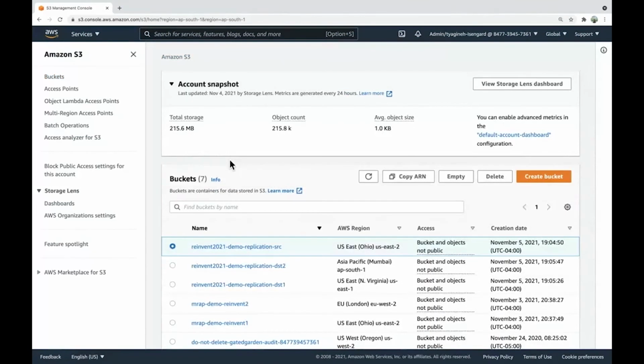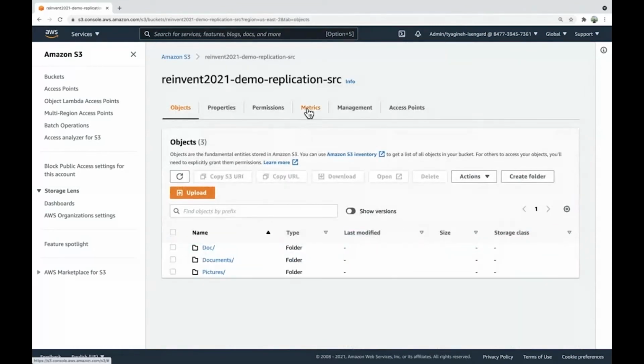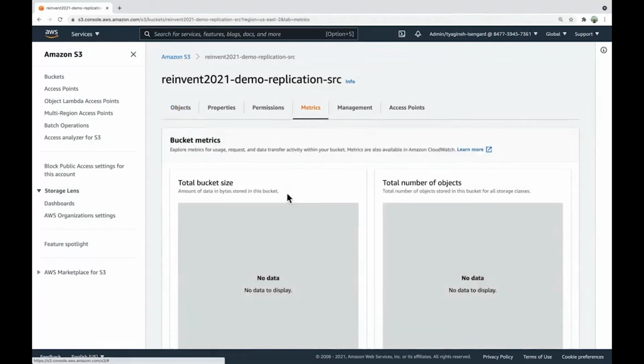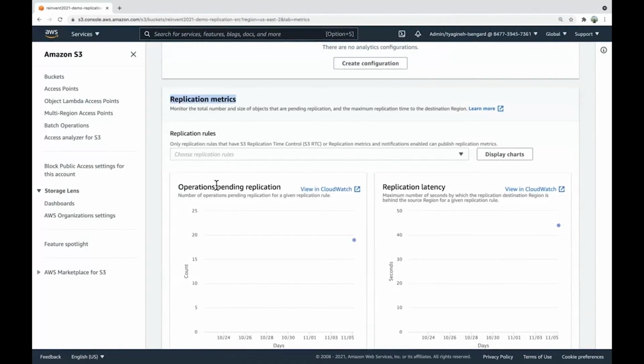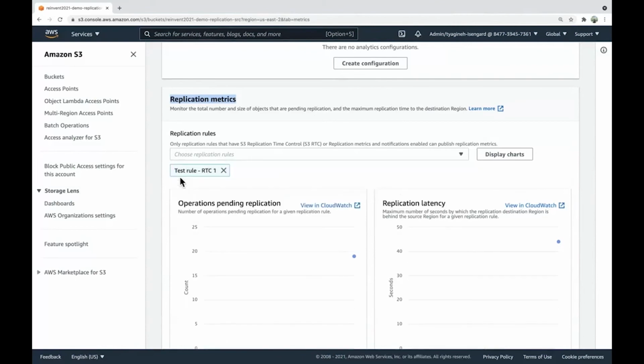Next, I want to talk about metrics. Metrics are always shown against your source buckets. So we'll go to our source bucket again and the metrics tab. If you scroll here, there is replication metrics. And you can choose your replication rules. You can choose one of them or all of them.